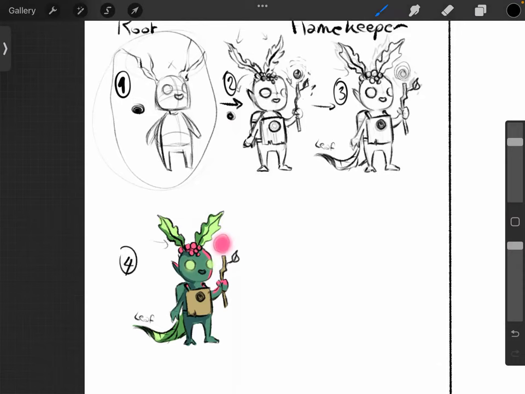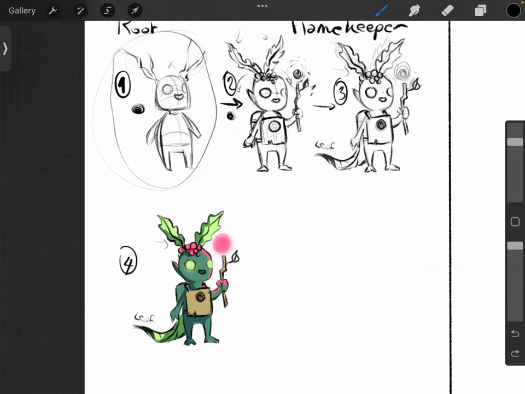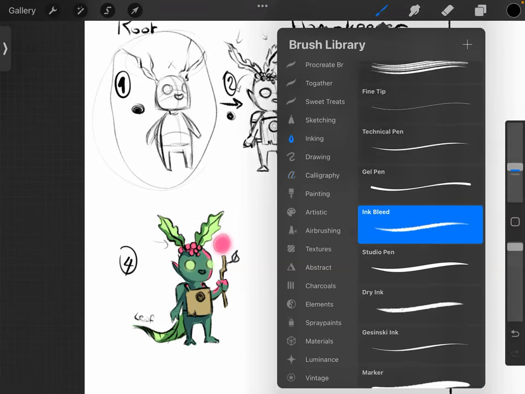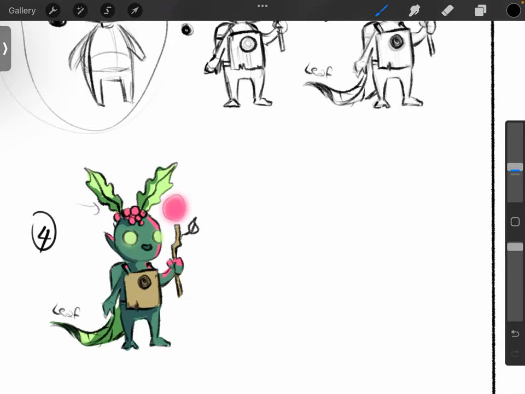Now, the ideal thing to do when you're designing a character is that you take this, and you copy paste it several times and present other color options. So it could be green, it could be blue, it could be purple, it could be whatever you want. So let's try to design Flame Keeper. So Flame Keeper is the villain of the story. So he should be a little bit closer to the style of the main character.